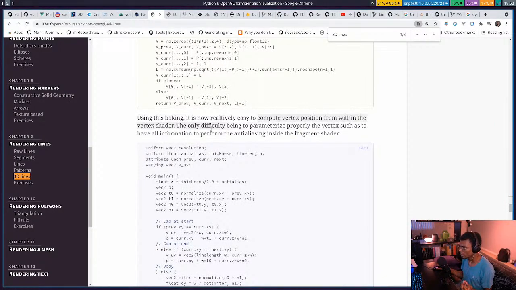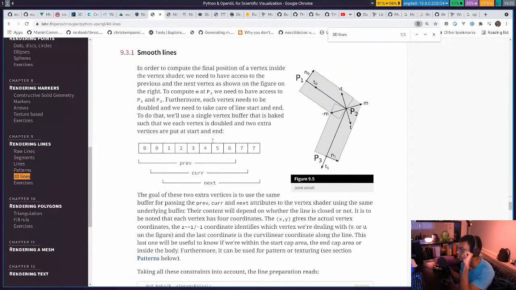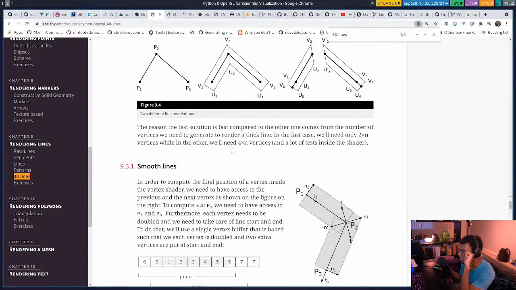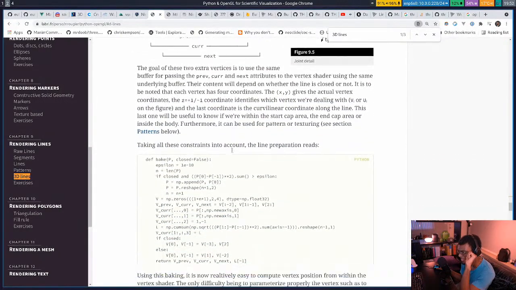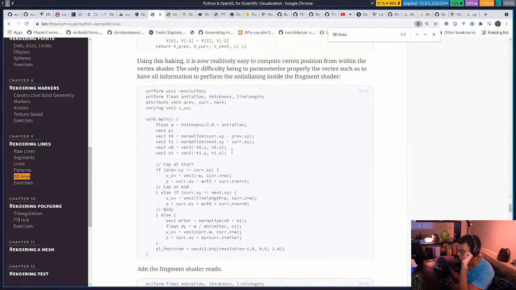Compute vertex positions from within the vertex shader. What is UV? Zero, 1, 2, 3, 4, 5, 6. I think I should actually read this instead of just looking at the pictures. And the code. Relatively easy to compute vertex position from within the vertex shader. The only difficulty being to parameterize properly the vertex so as to have all information to perform the anti-aliasing inside the fragment shader.